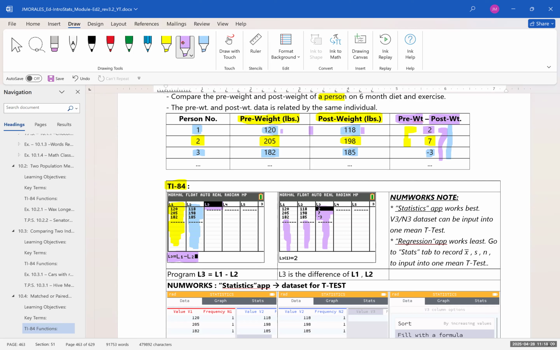Now, when it comes time to use a statistical one mean t-test, you can enter in a list as your data into the t-test, or you could do one variable stats and get x bar, s, and n. Personally, I think it's easier to use this list of data when you put it into a t-test, and you'll see an example of that later.